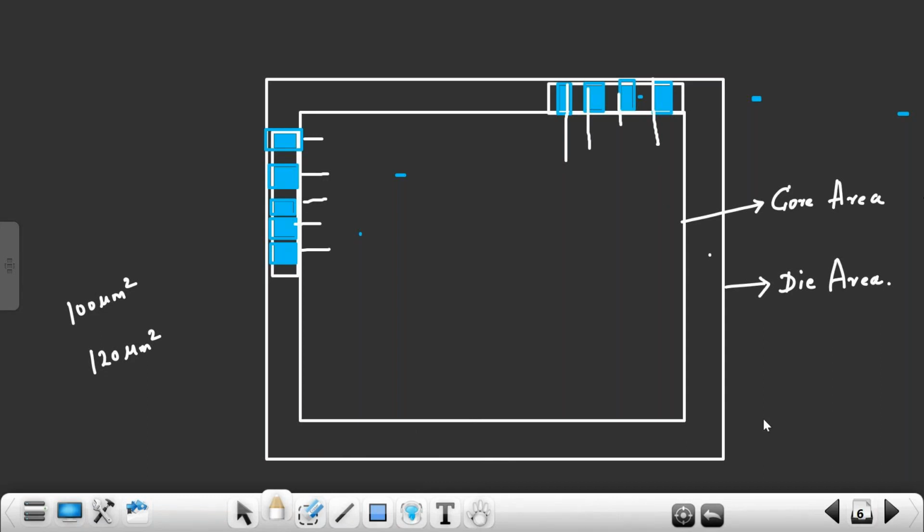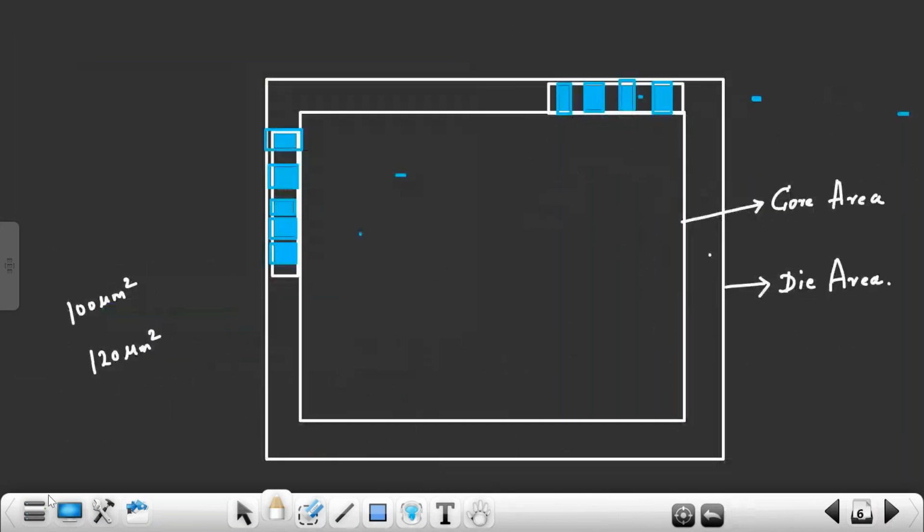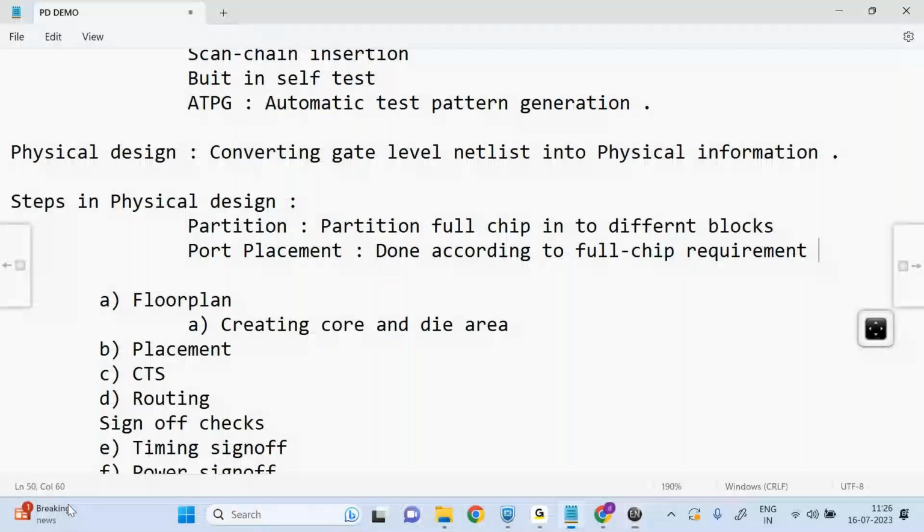So the second step in floor planning is port placement. That is what we have discussed here. So the next step after this is macro placement.